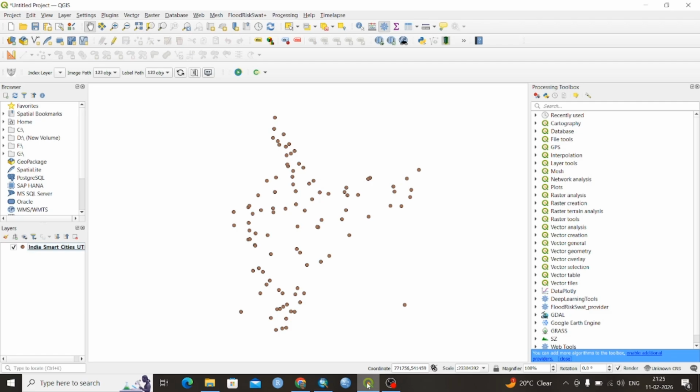We will learn how to calculate buffer and multi-buffer from point, line and polygon. In this case, I am taking only the point shapefile to calculate the buffer area. The procedure for line and polygon will be similar to point.